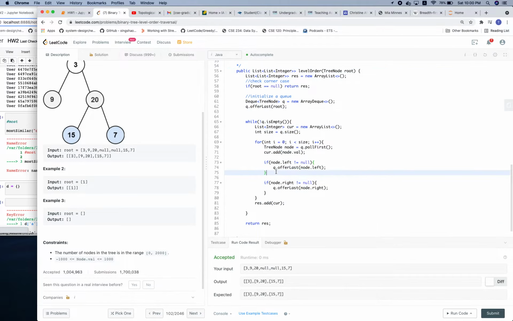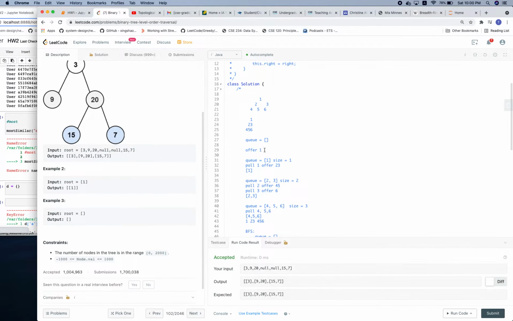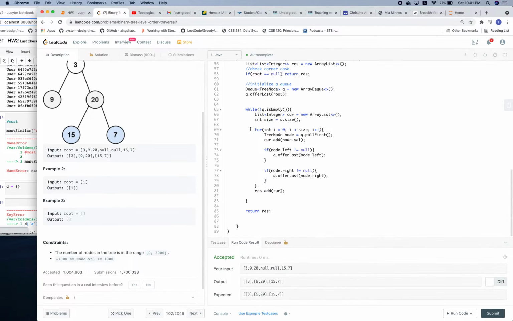And also we need to be careful that we put the left child onto the queue before we put the right child onto the queue. This is because we are visiting this tree in order. We are visiting 1, and then we put 2 on the queue and 3 on the queue, right? Then the children of 2, 4 and 5, will be put on the queue first, and 6 will be put on later. So we have to make sure this order is maintained so we can get the correct result.